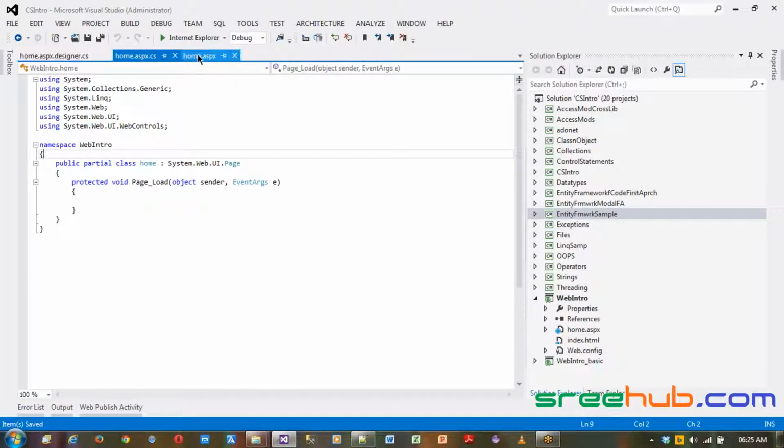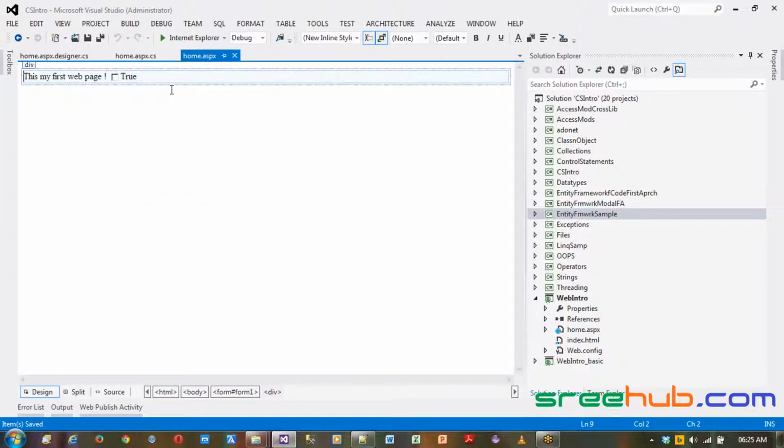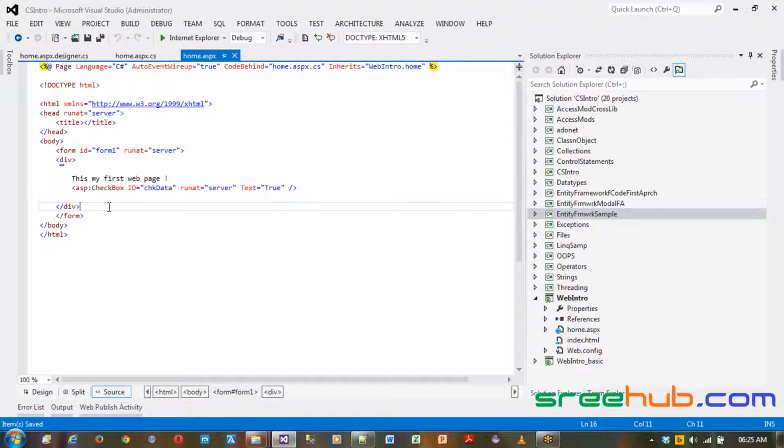So here we have created a home.aspx and we have actually made it a startup page. Here you can see by default you have this source page, which is your HTML, where you can write your scripted code or your HTML code. There you can also define your controls, which are ASP.NET controls. Fine. Now let's start with the simple controls here.